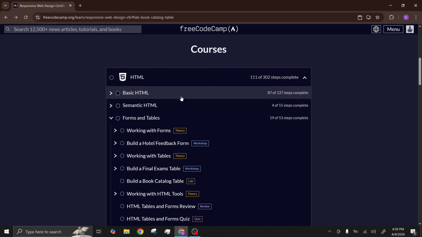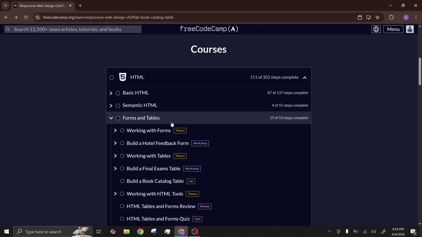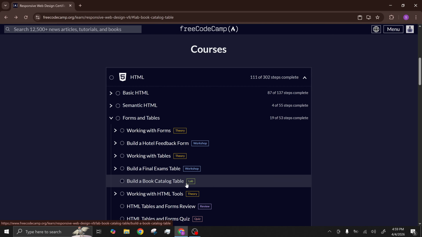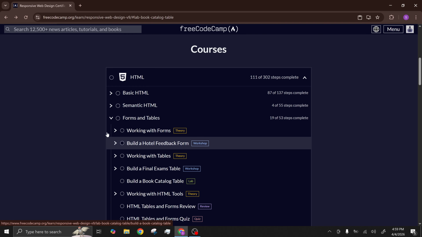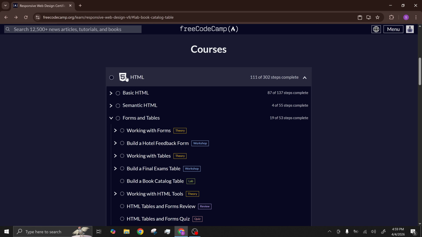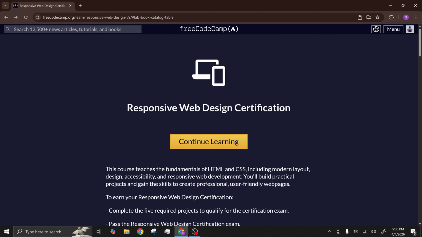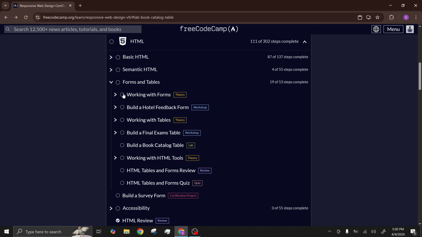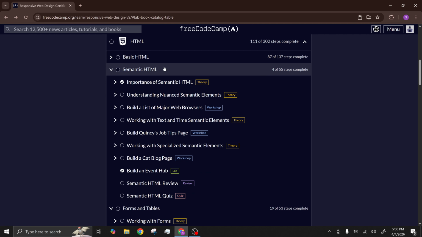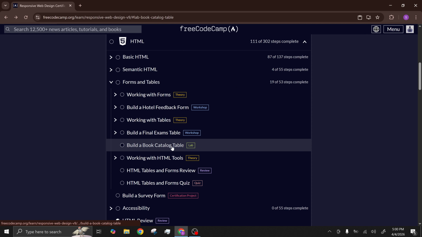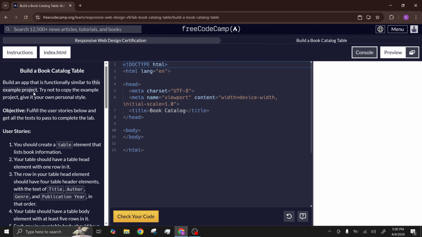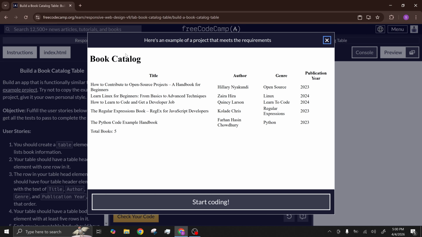Hello, so today I'm going to solve the build a book catalog table. It's a lab task from freeCodeCamp, under the HTML one, responsive web design certification. I think we did the event hub last time in HTML, so we're going to move forward towards the table one. So we have to make something similar to this, I think.